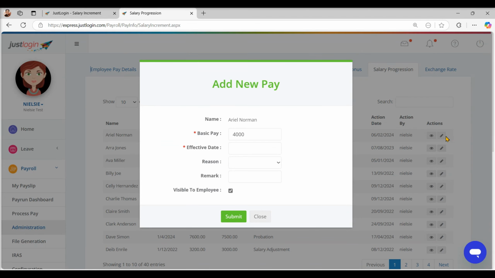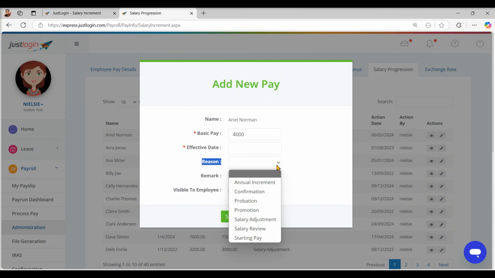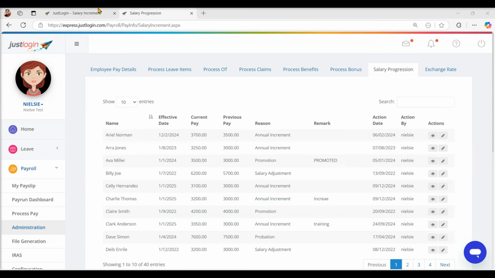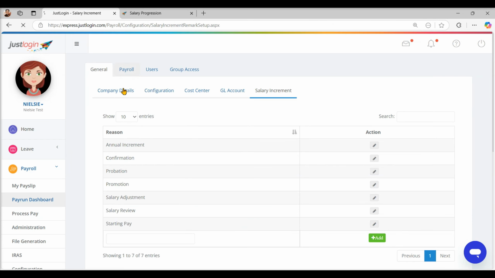There is a field labeled Reason, and when you click on the drop-down menu, you'll see the list of reasons you've defined on the Salary Increment page. The second tab in the Configuration section is the Payroll tab, which contains several sub-tabs.